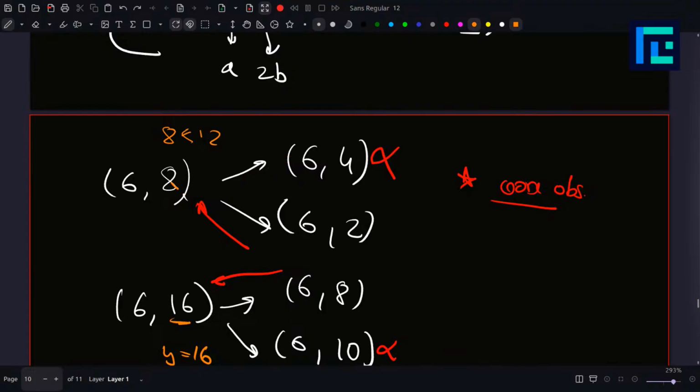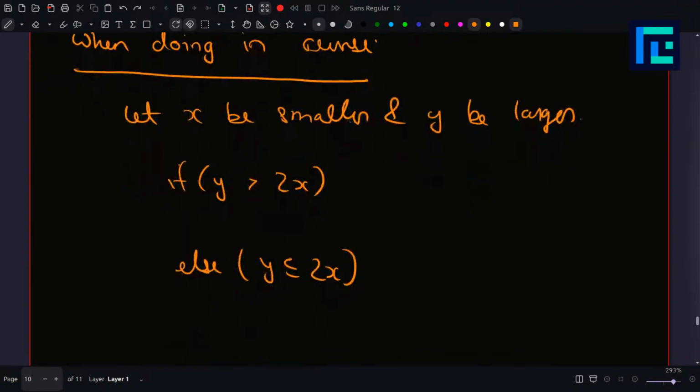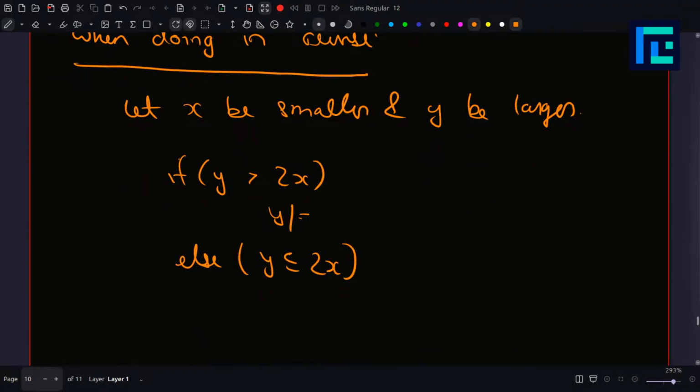We can only, sorry, in this case, we cannot halve 8. We can only subtract 6 from 8. Okay. So in this case, what we can do is y divided by 2. In this case, we can do y subtracted by x. Okay. So these are the two cases we can do. Fine.